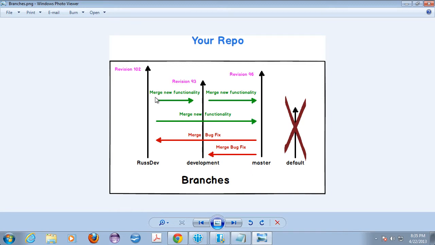So the green arrows show moving functionality up through the chain, so to speak, up through the branches. The red arrows are basically indicating that, hey, you can pull things down the other way too. So you can merge whichever way you want. You can move to this branch, merge changes from another branch. You can move to the first branch and move changes to the other branch.